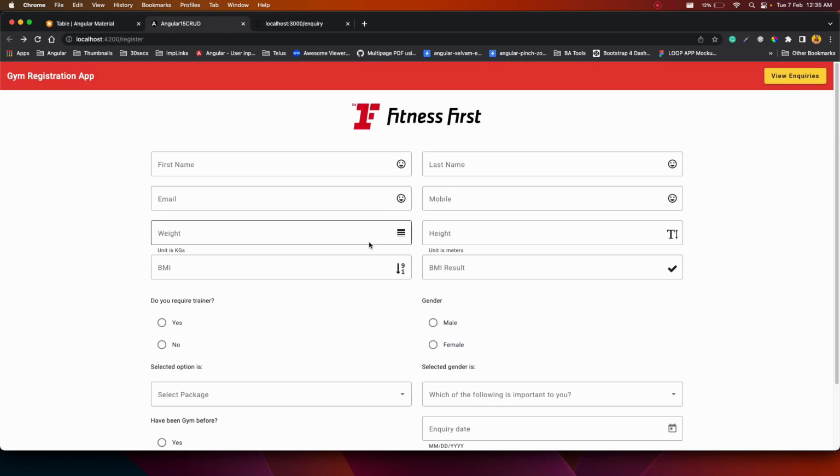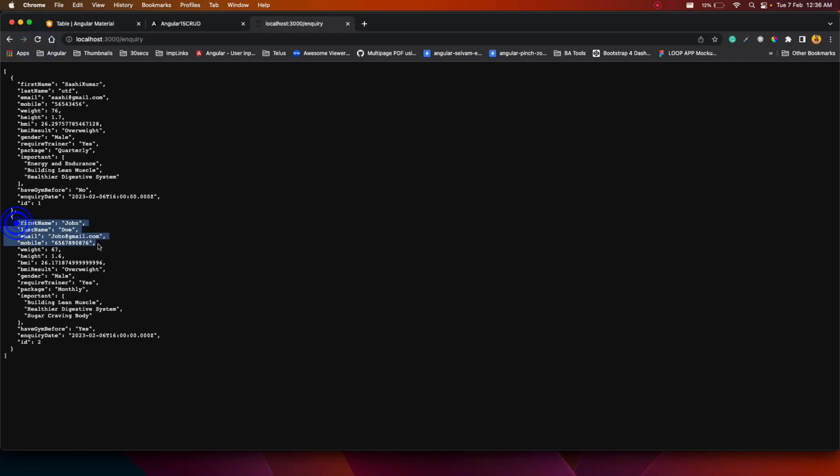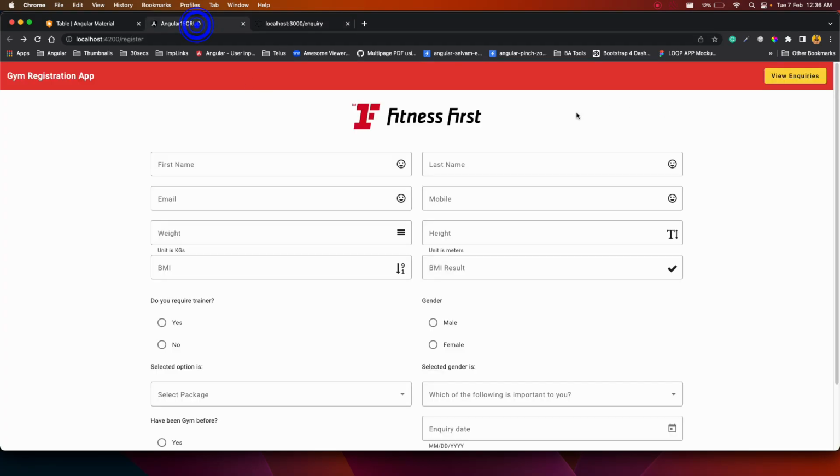Okay, once I click on submit, it was not showing anything here, no toaster message. But if you go here in the inquiry on this URL and refresh this, can you see John got added with an ID 2. But why was it not showing? Do you know the reason?